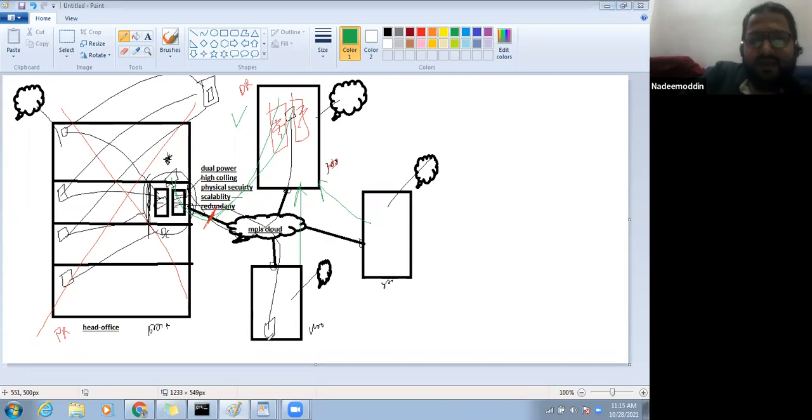So you have branch offices, and this is what we require. We need PR and we need DR, so you need to manage two data centers, and managing two data centers needs all these things.